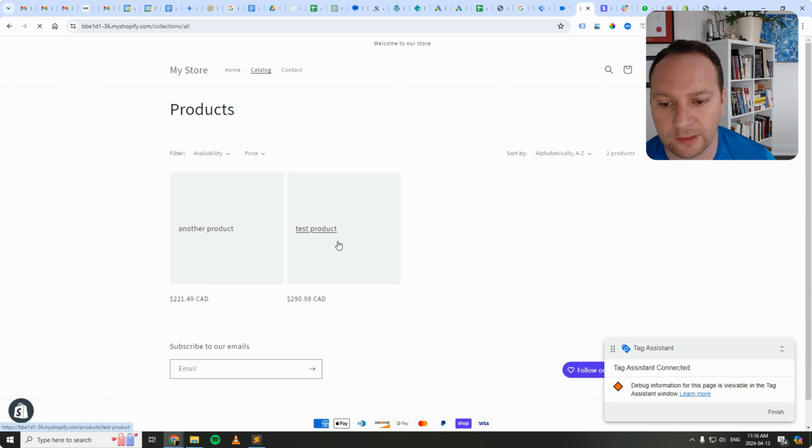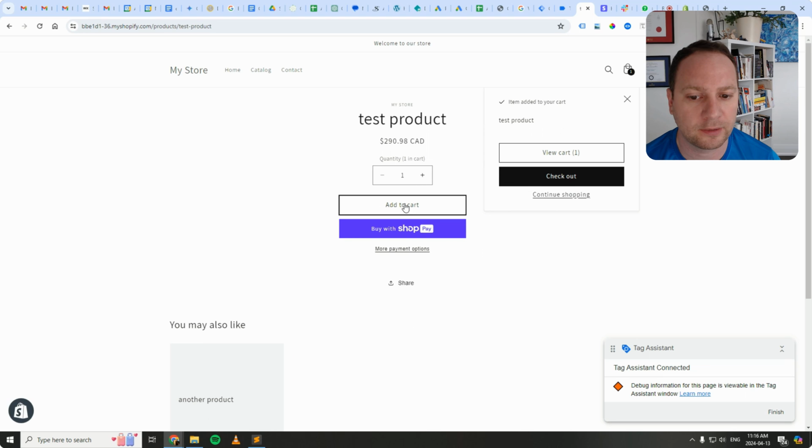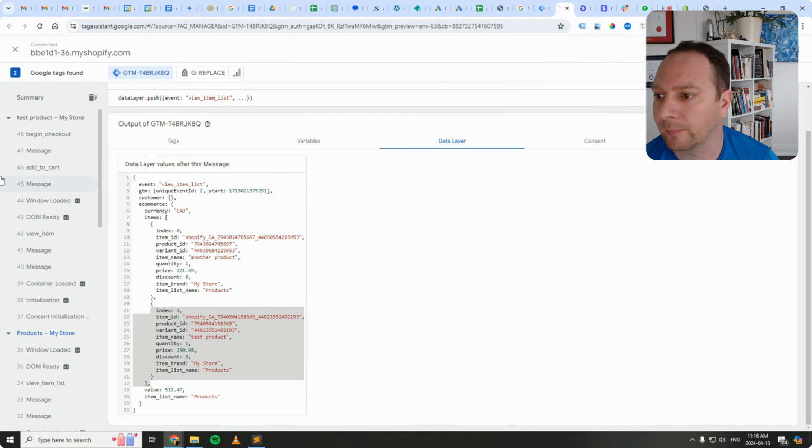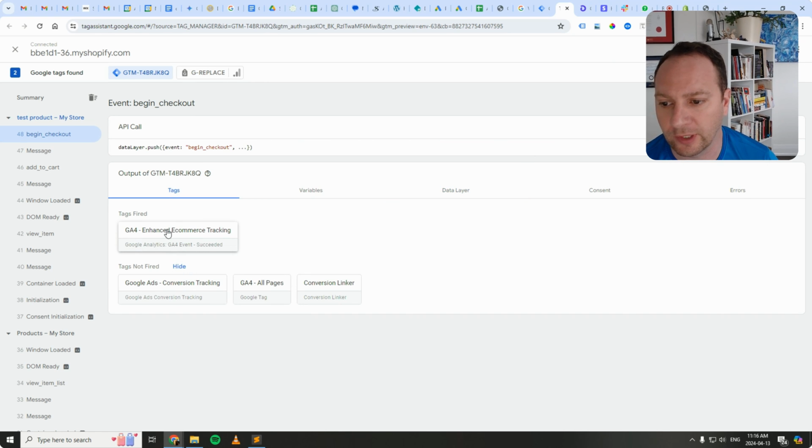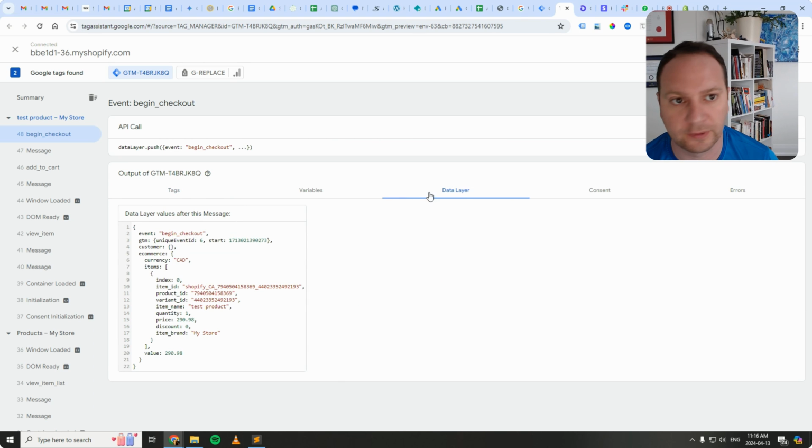So we're going to go back to this test product, and we're going to add it to cart, and we're going to check out. Begin checkout event. How cool is that? Another event there. And enhanced e-commerce tracking, data layer with the event, and information about the product.